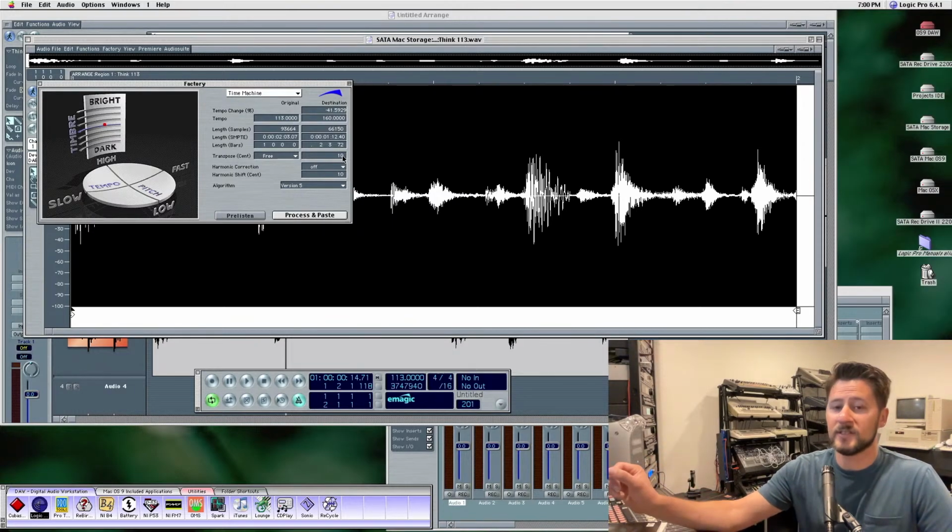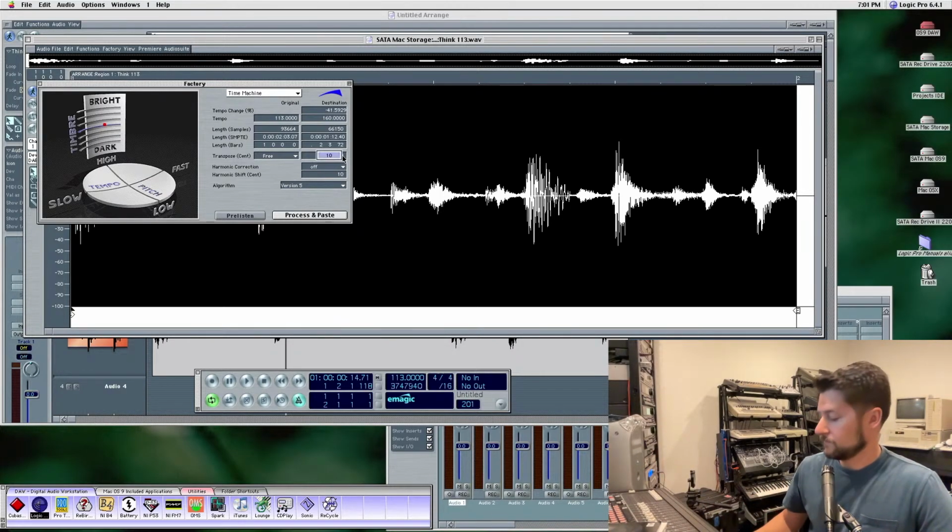And the transpose is in semitones. And I believe 100 is one semitone. So I typically like to pitch this one up about 2 to 3 semitones, which is going to be about 300. Using our handy-dandy keyboard, we're going to put in 300. I could do the pre-listen on this, but it's not going to sound quite the way it's supposed to. It's going to sound a lot faster than that, and I'll show you what that actually sounds like.